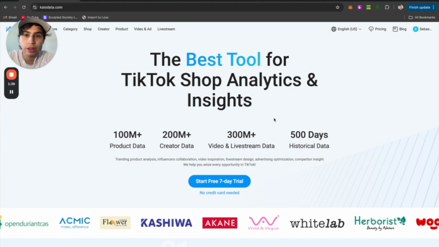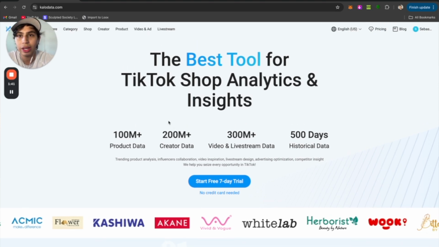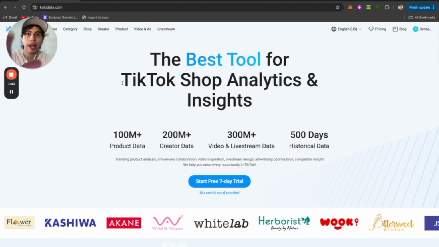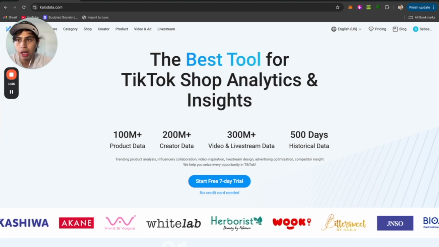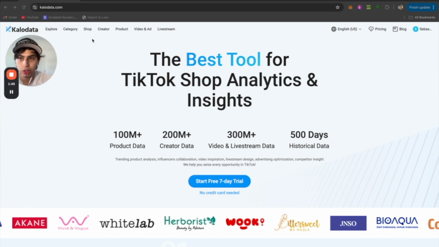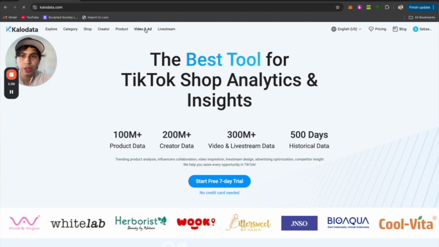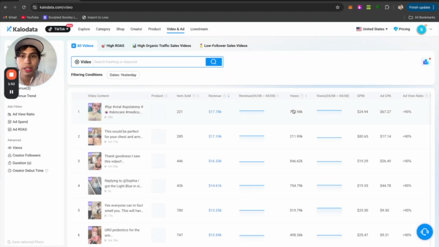First tool that we're going to use here, this is not really AI, but this is a tool that is very, very useful. This is Kalodata. I've talked about it in previous videos, but it is arguably the best product research tool. So what I like to do, and what you can also do as well, is go on TikTok and find videos that are going viral, that are getting a lot of sales, a lot of engagement.